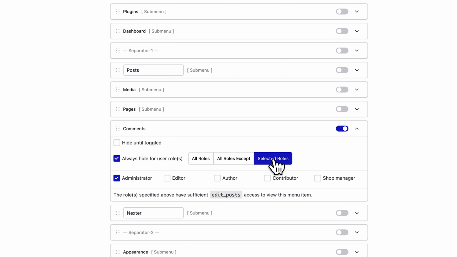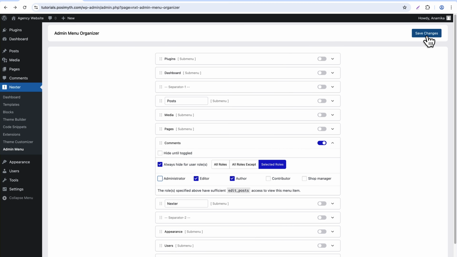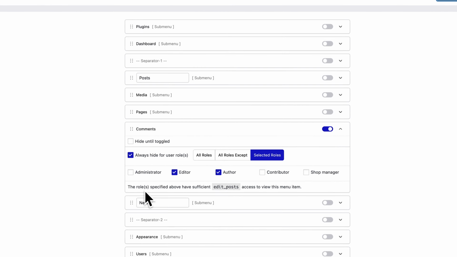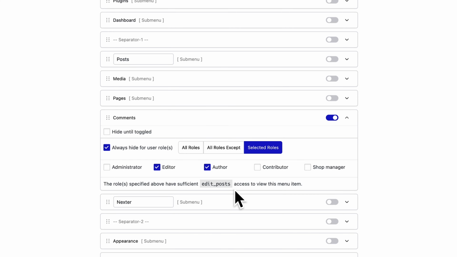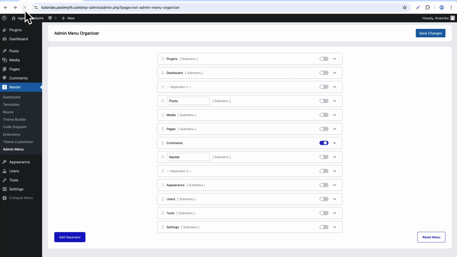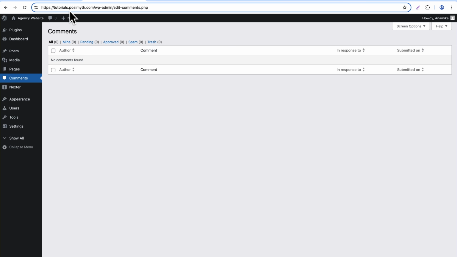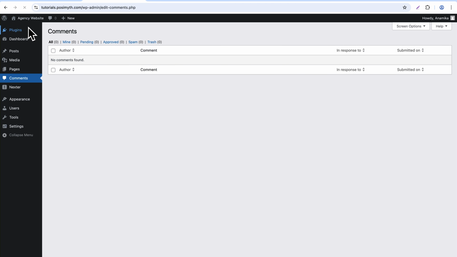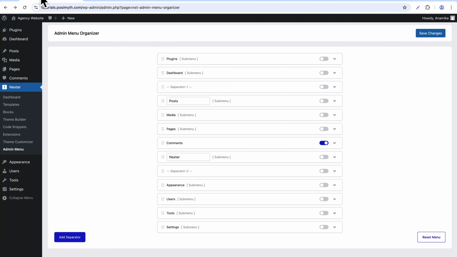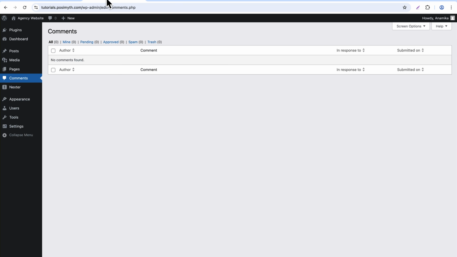And for more precise control, switch it to selected roles, then check the roles you want. So, if you don't want editors or author to see this menu, simply tick those roles and save. This gives you much better control, keeping the dashboard clean and relevant for specific users. Just keep one thing in mind: this only hides the item visually in the sidebar. Permissions are not changed, and unlike hide until toggled, even if a user directly opens the page using the URL, the menu item will still remain hidden from the sidebar, although the page can still be accessed if they have permission.